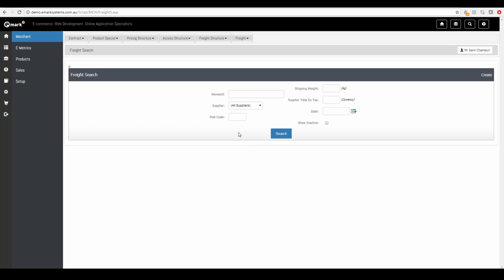So from this page we can search the existing freight rules with a number of different filters here. We have a keyword search, a supplier, a specific postcode, a shipping weight, a price, a date range, and we can also choose to include inactive freight rules.